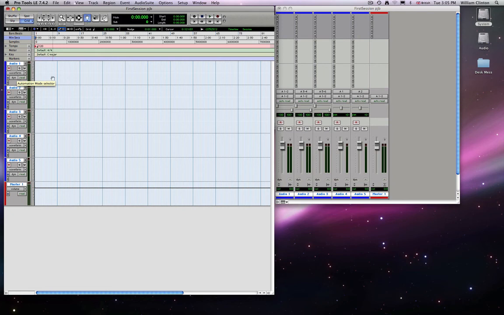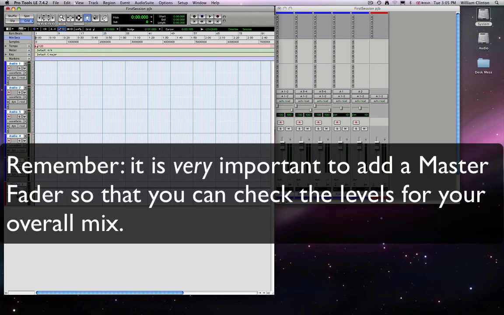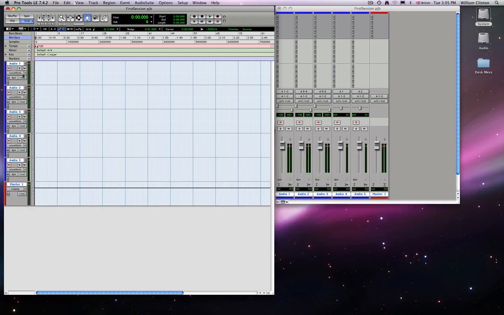So a couple of things we've looked at. We've looked at adding a couple more tracks. We've added a master track, which, as I say, is critical to enabling you to see the overall level of your mix, and should always be added. And we've looked at some of the track options, if you like, or controls in the edit window.